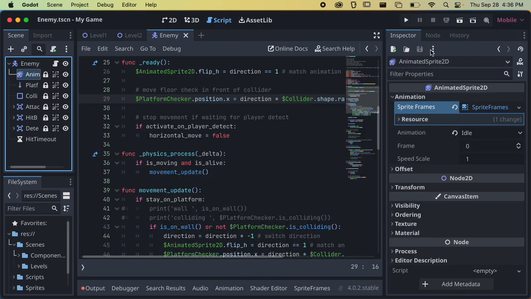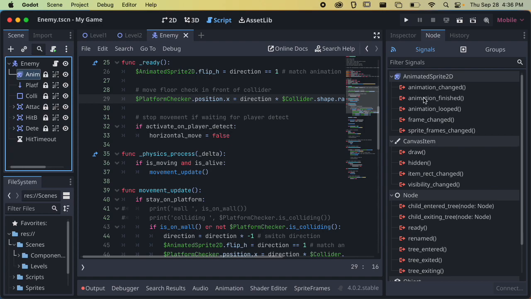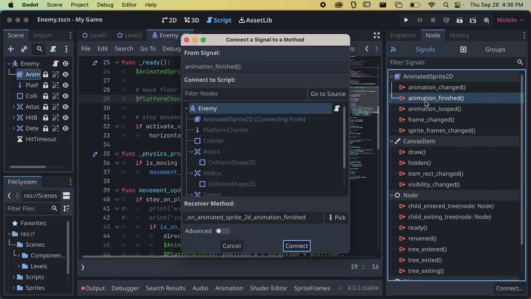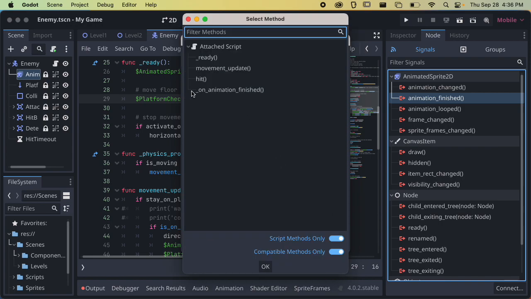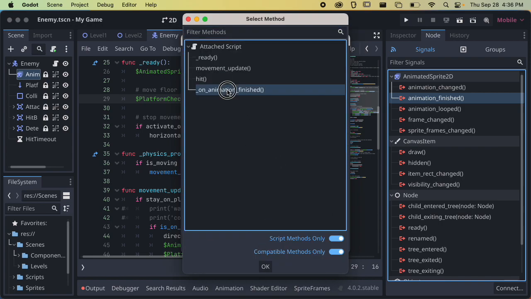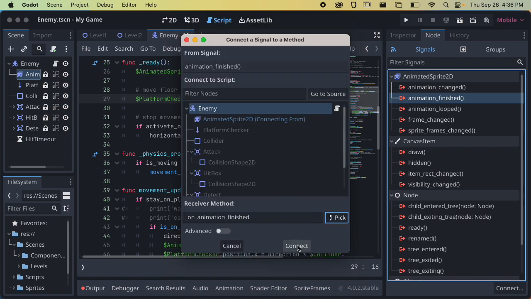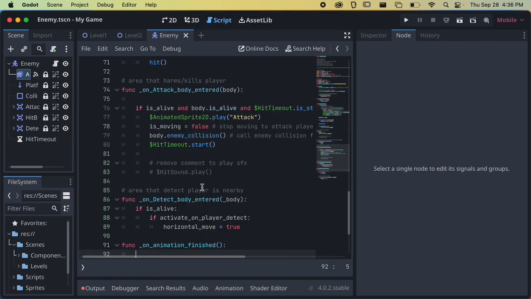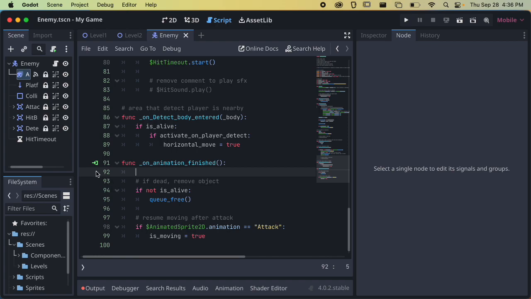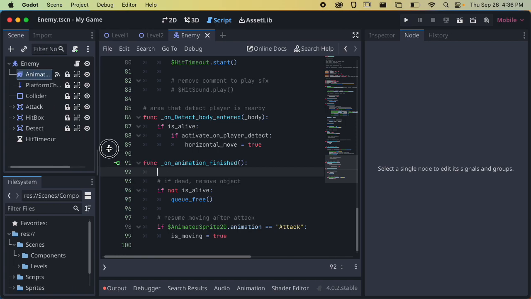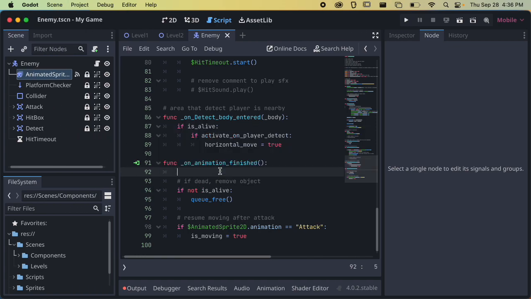Sprite frames. Okay, so we have to go over to node. So animation finished. We have to attach this. So it should be pretty obvious when I go to pick. I'm gonna go to animation finished and click connect. And this is just like before. This green arrow should show up on a function that already exists. If it shows up on a new function that says pass, that means that it didn't work correctly.